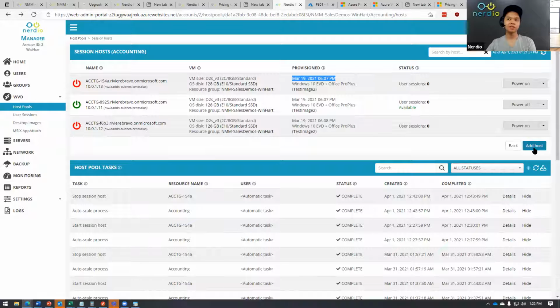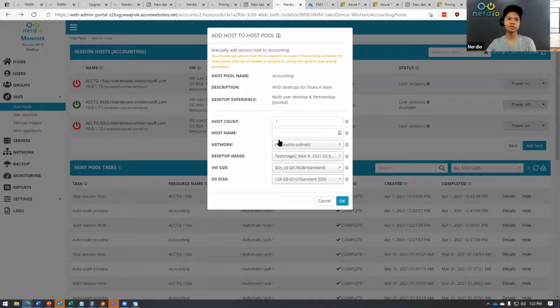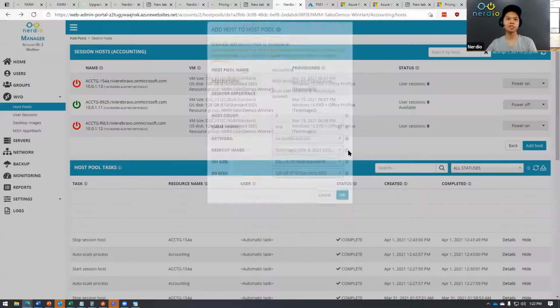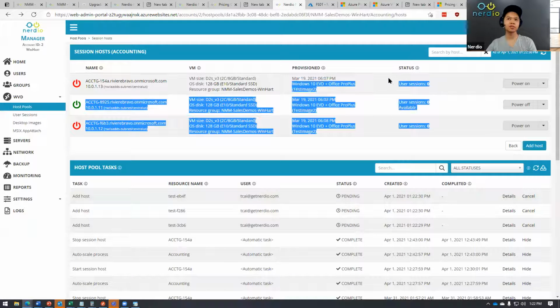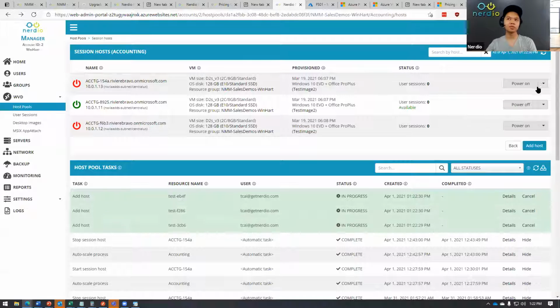You can pretty much add 3 other hosts. Let's just add 3. I'm just going to call these test machines for now. Let's say I add 3 machines to the pool. So when this is done, I'm going to have a total of 6 machines, right? So right now it's adding 3 hosts, but all the users are spread amongst these 3 machines. What you want to do is deactivate them, right?